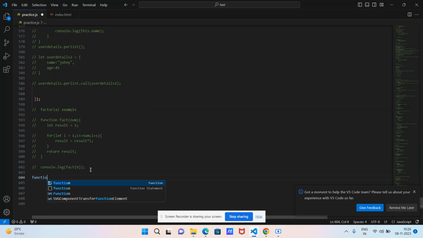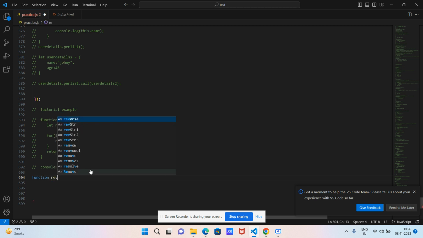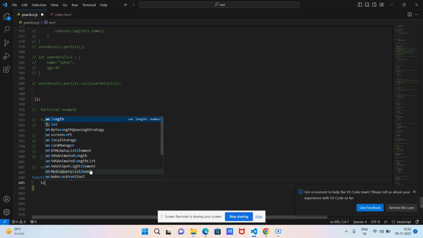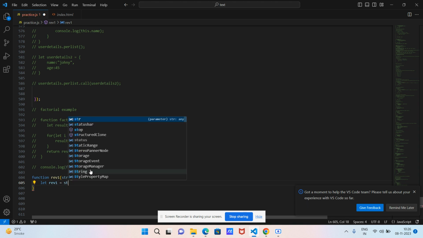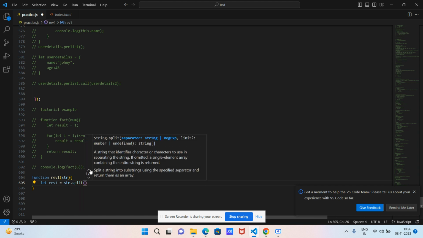Function, function name, parameter, then curly bracket. We will write variable name equal to parameter dot split. By using this method, we will split the string into array.